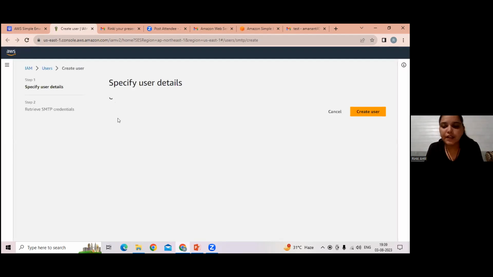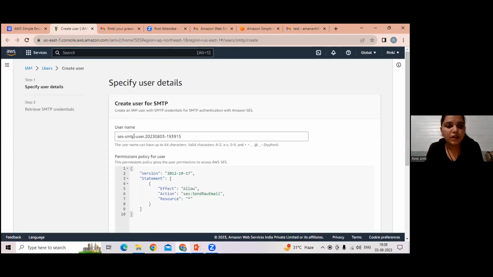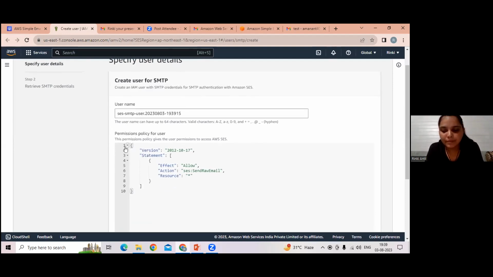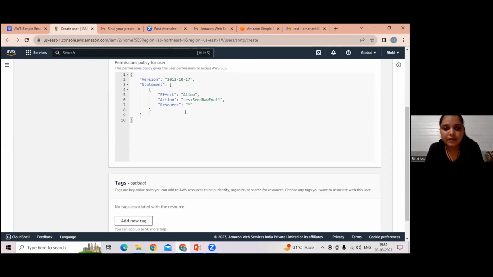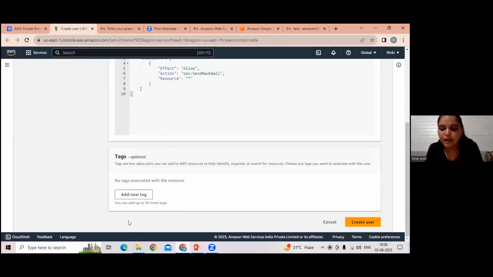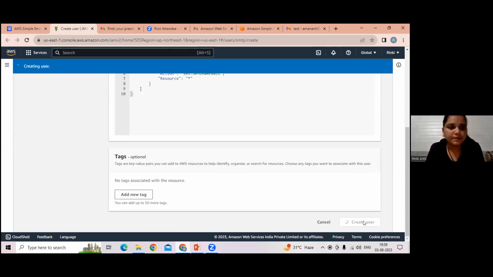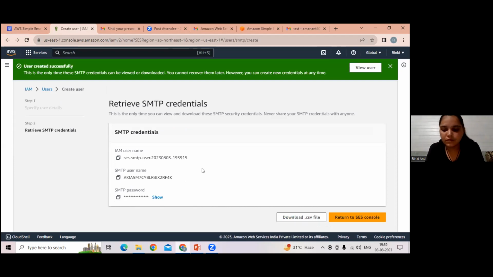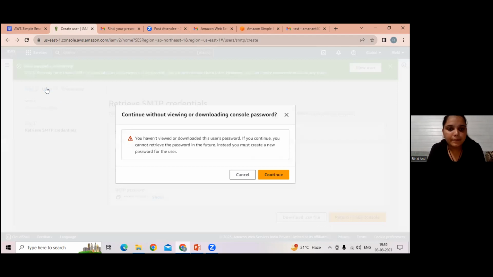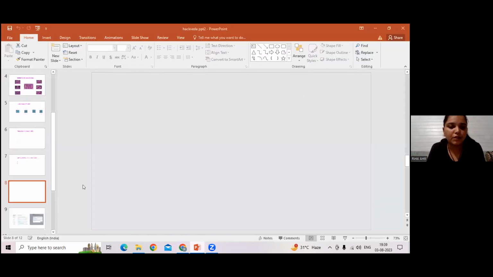In this we create an IAM user. We use the defaults given and tags. We skip the tags here and create user. We have created the IAM user. The SMTP details are displayed alongside the IAM user. So back again to our presentation.